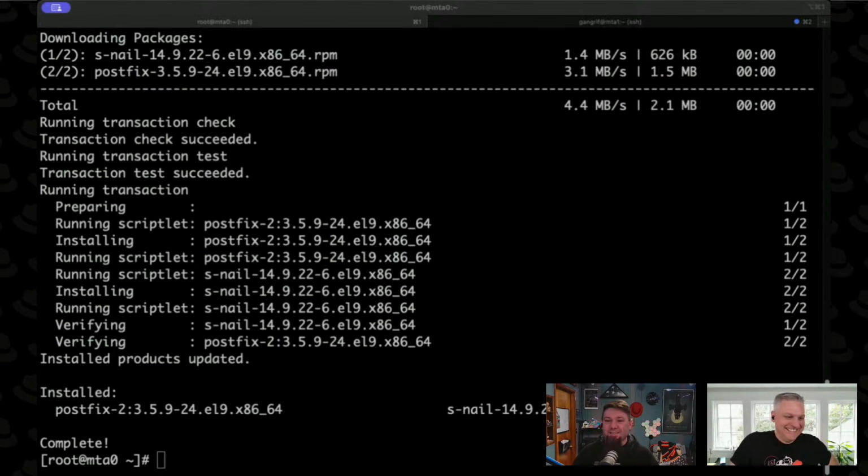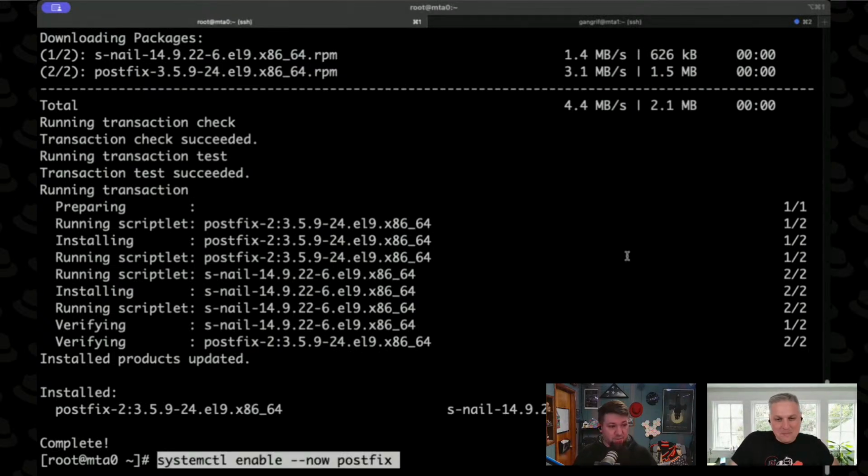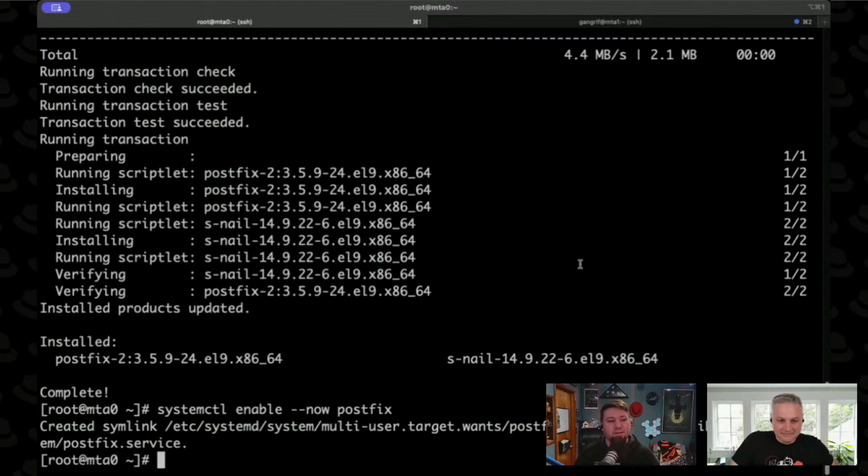All right, so now that it's installed, of course, we have to enable the service. So we're going to do that and start it immediately. That's what that --now is doing for us. And then we're going to actually just try to deliver an email. I've done no other configuration to this thing.